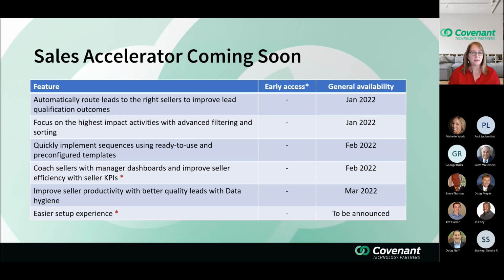The next one coming out, the first one, is automatically route leads to the right sellers to improve lead qualification outcomes. That's going to let you define rules for automatic assignment using segments, lead attributes, and selling attributes. So it's going to be a little bit more intense than what I just showed you, a little bit more of a deep dive. Focus on the highest impact activities with advanced filtering and sorting. That's going to enable sellers to filter information based on standard and custom fields. So you can use custom fields, not just out of the box.